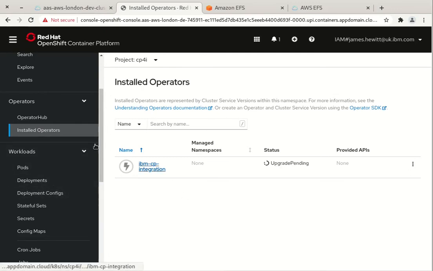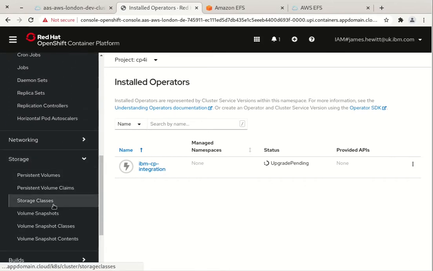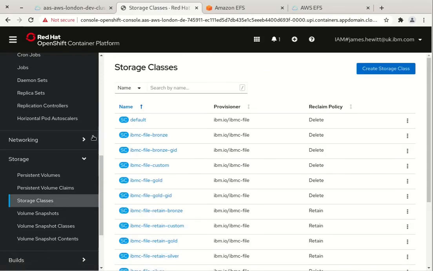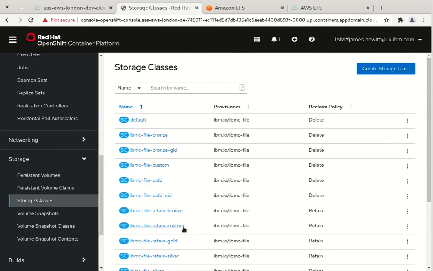While that's happening, let's take a quick look at the storage configuration on the cluster. I've already followed the storage template creation guidance from the IBM Cloud Satellite page to install the storage classes for AWS. Ignore the IBM C file ones, they're not needed here. What we need is the Satellite AWS block and Satellite AWS file storage classes to provide RWO and RWX storage. I've also made the SAT AWS block gold storage the default, because when you're installing common services, it will use the default storage class unless you specifically configure it in advance. So I thought I might as well just get that set.